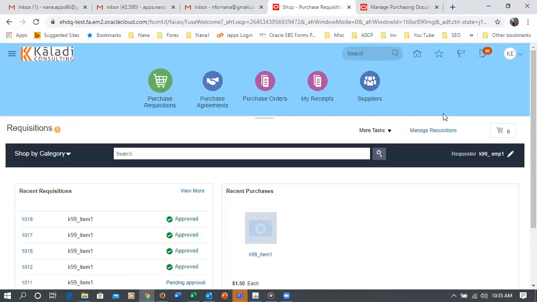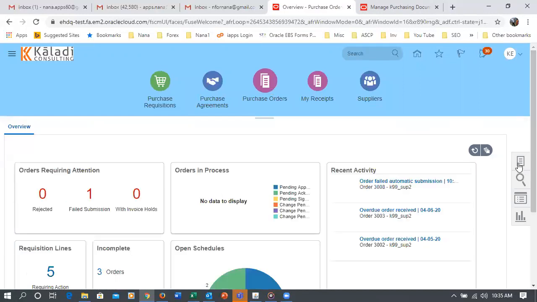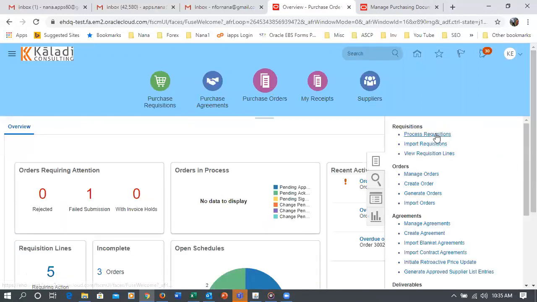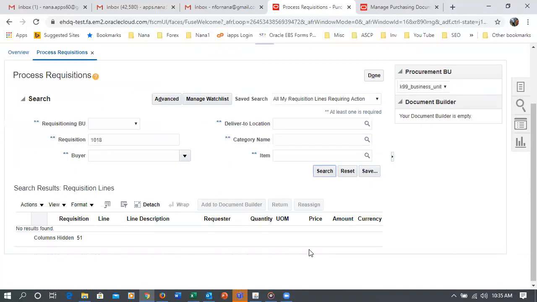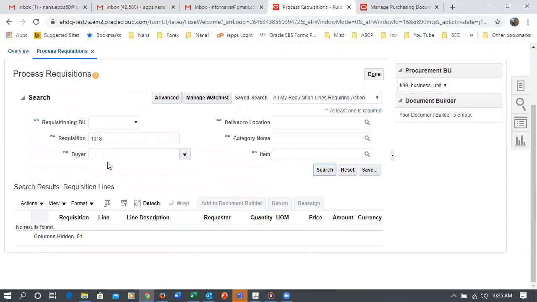So the buyer has taken it for processing. I will now go to the purchase orders area. And then I go there, click on it. And then I will go to the process requisition and query 1018. 1018 is a requisition. I go and then query it. So it will not be visible at all. Click on search. It won't be visible because the system would have taken it up automatically for processing. Fine. So it will not stop because it has got a BPA in it. So it will never stop at all. If it has got a BPA, it will not be stopping.